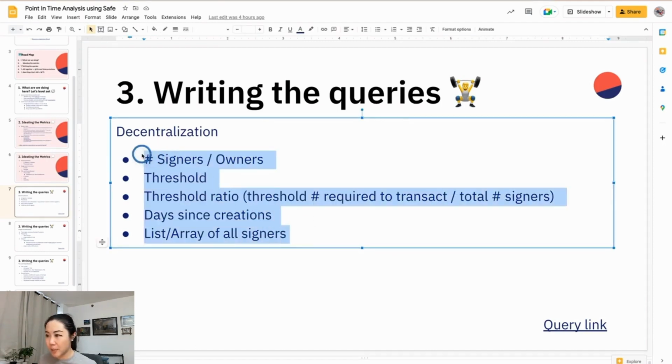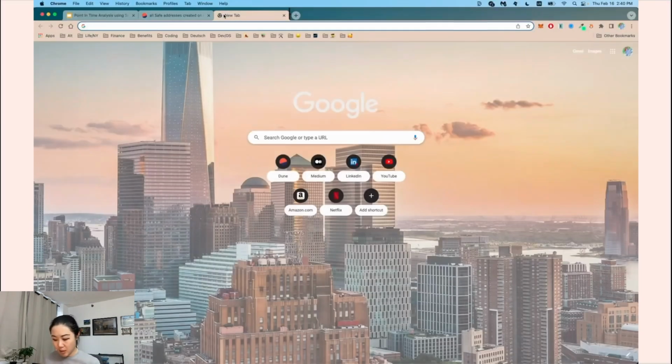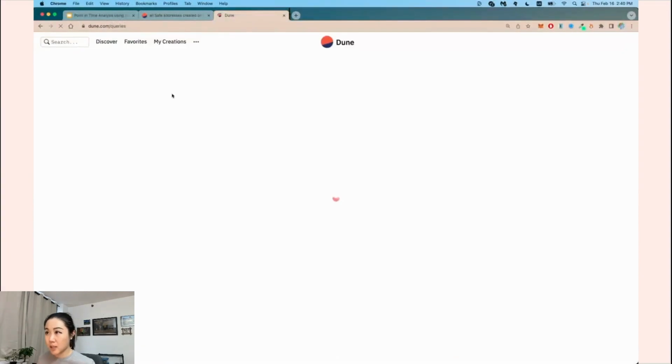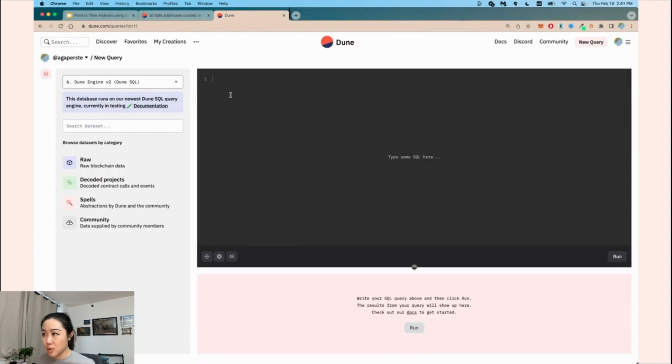Let's first copy these metrics that we want to get, and then go to Dune.com and start a new query. And then I'm going to go to the Dune SQL engine, start commenting with /*, and then close it off.